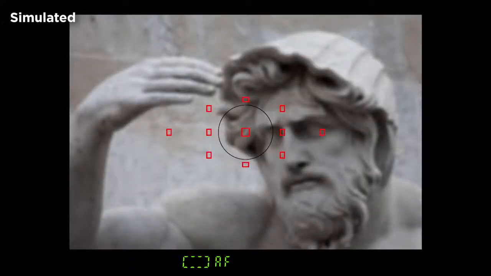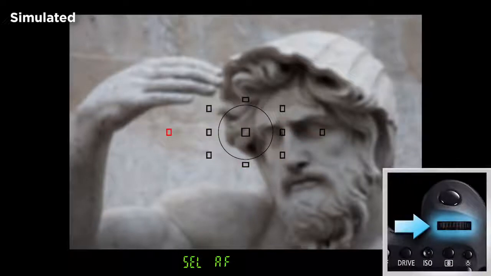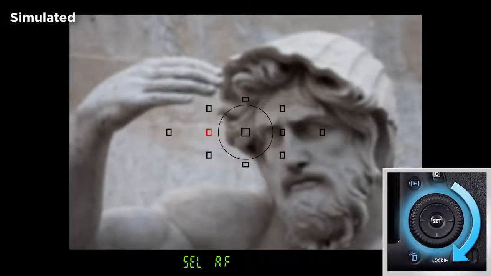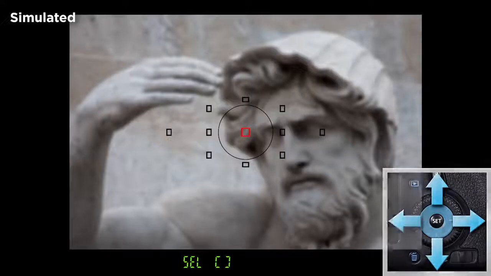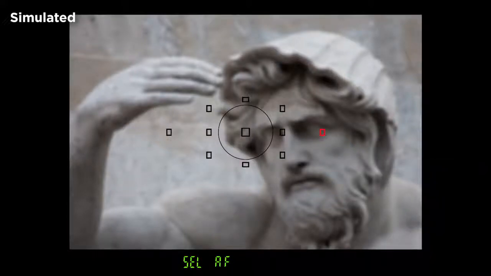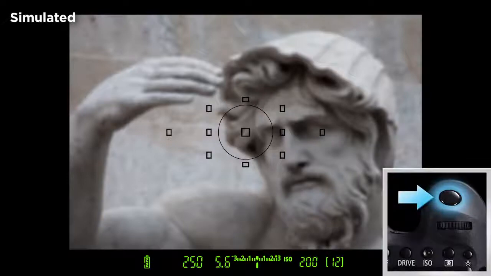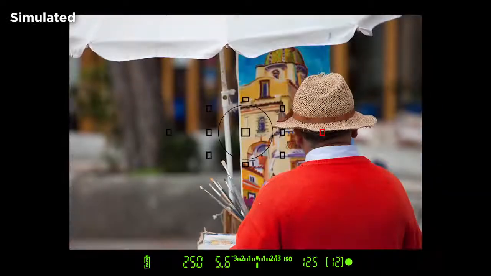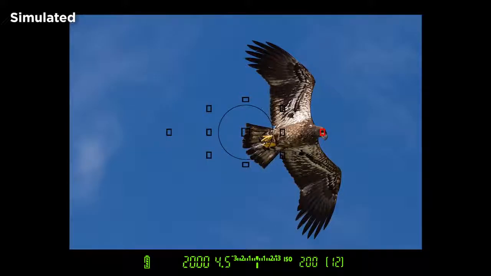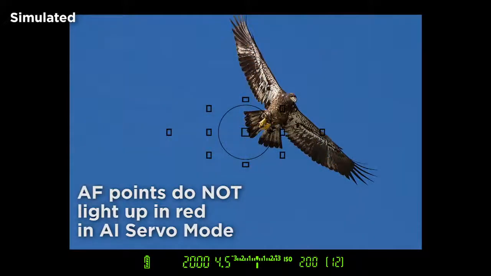Manually select AF points by pressing the AF point selection button and select the desired focusing point using the top main dial, quick control dial, or the multi-controller. When the point you want to use appears in red, stop and tap the shutter button lightly to lock it in. Now, AF will occur at the single AF point you've selected in one-shot AF as well as in AI Servo AF. Again, in AI Servo AF, the point will not continually light up in the viewfinder during focusing.